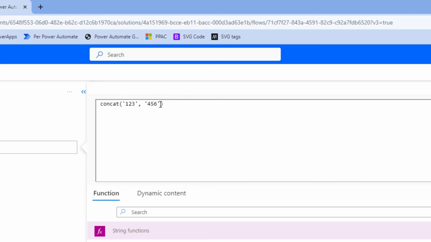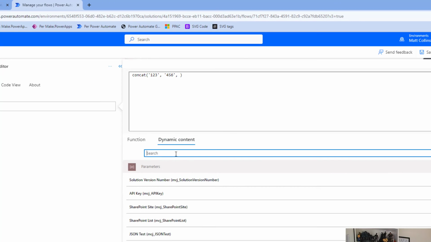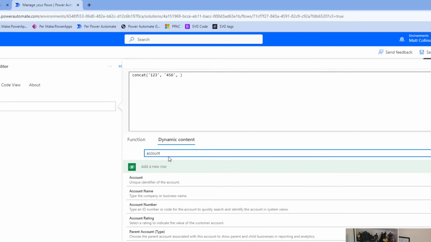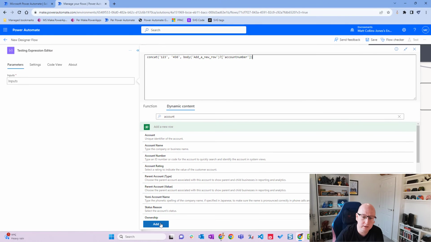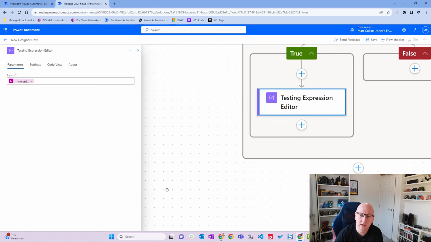If we wanted to, we could add in some dynamic content, so we could do that, and then we could hit, what was it, account number in there. So again, we can insert all these formulas. Once we're happy with the formula and everything else, we can hit add, and we'll see the concat in there, and we can see that it's now in there.